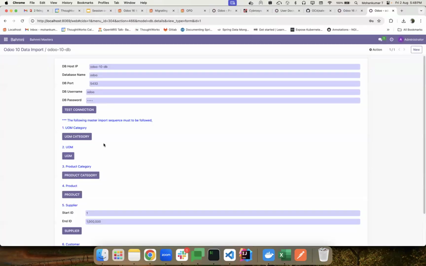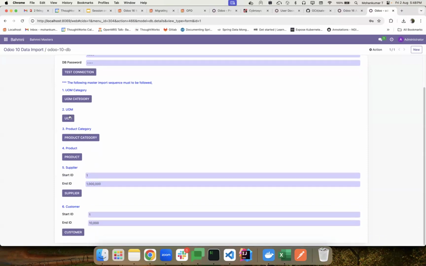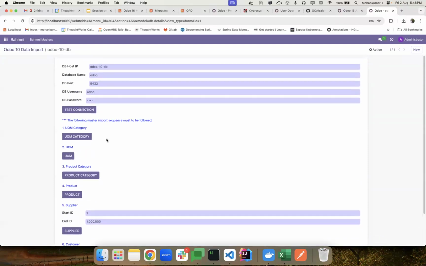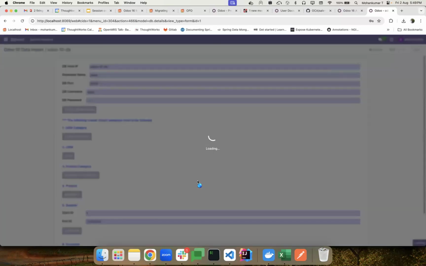So the next step is you need to follow these 6 jobs manually step by step. This would help you migrate all the 6 metadata. So first is the UOM category. Let's click on this. So now the migration is complete. Next is going to be UOM and then product category. And next is product. This would take a little bit of time to migrate all the products.